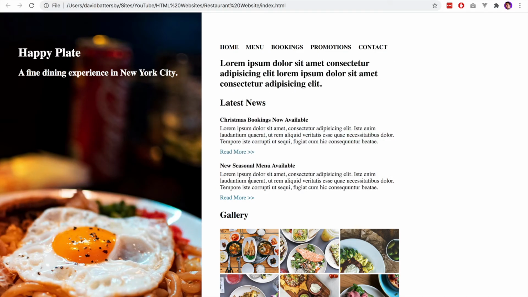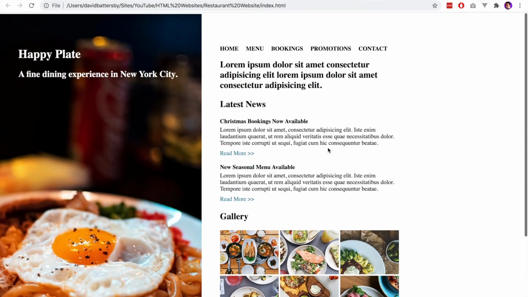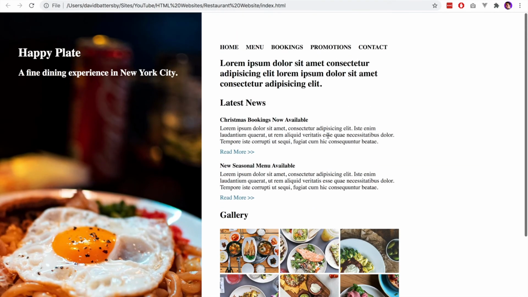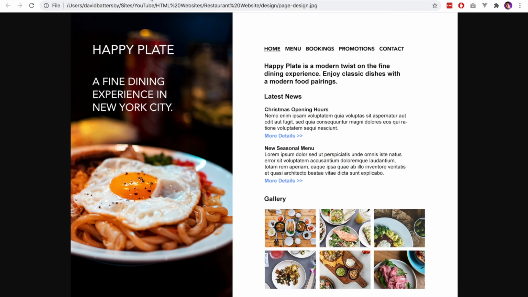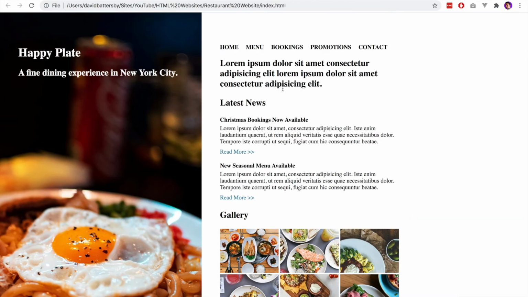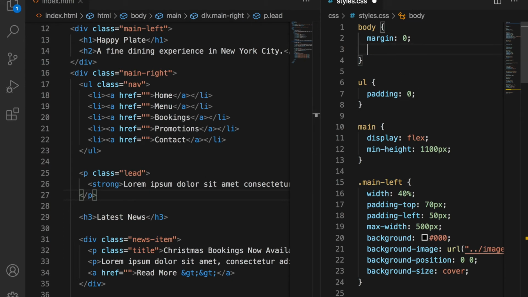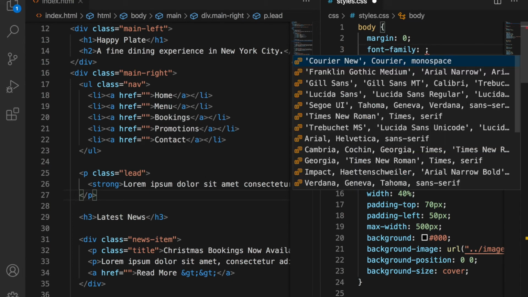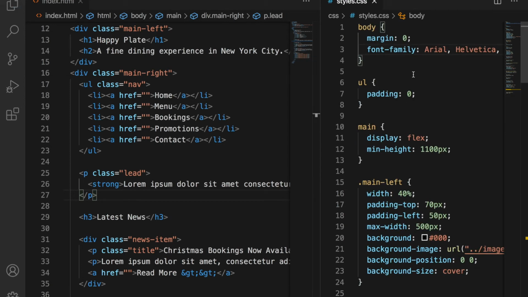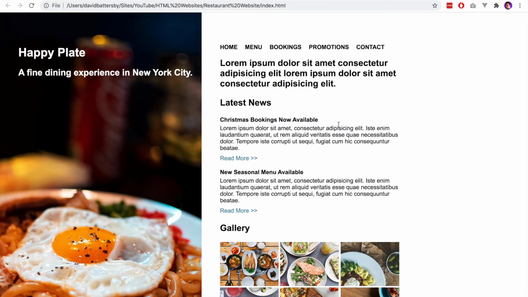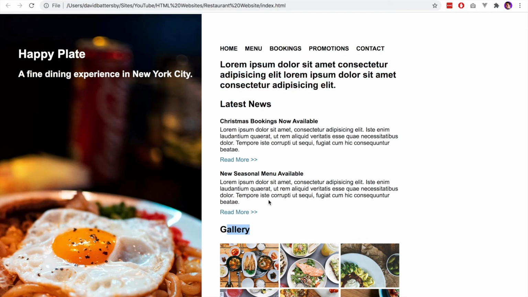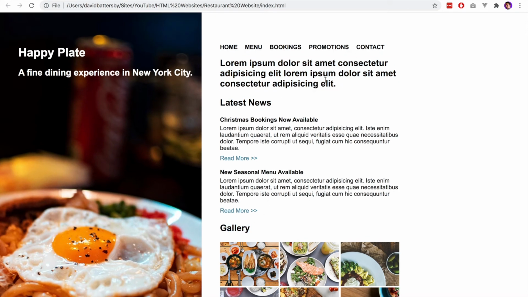So the text looks really plain right now. I think this is just like the default text, which is maybe Times New Roman or Helvetica or something like that. Let's change the text on the body of our page. So we'll set a default font family. So we'll go with the Arial Helvetica. So it looks a little bit better already. The headlines stand out more. The intro text looks better.